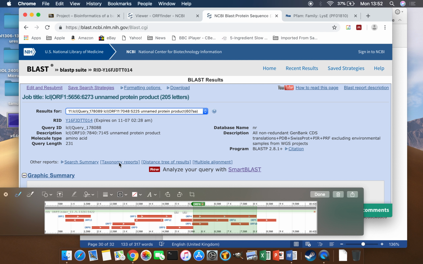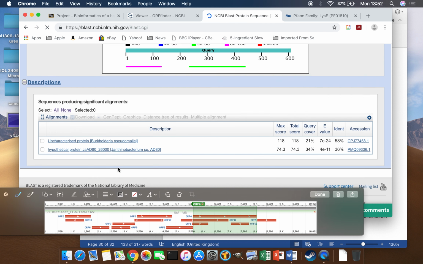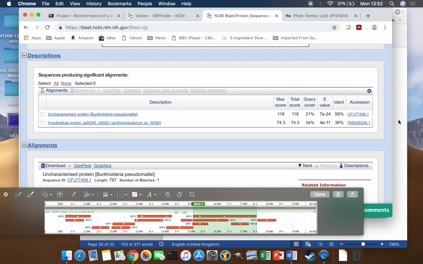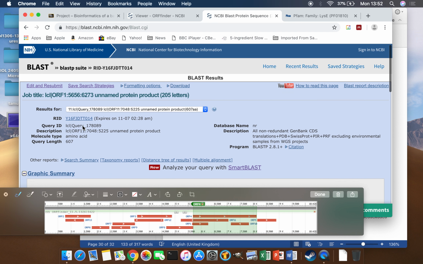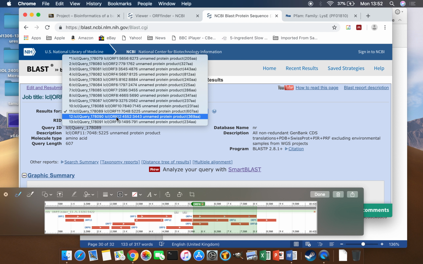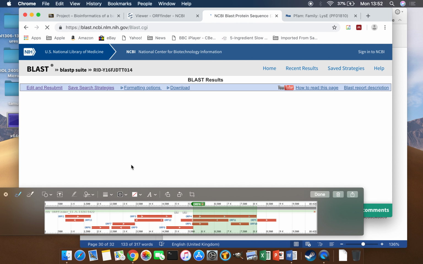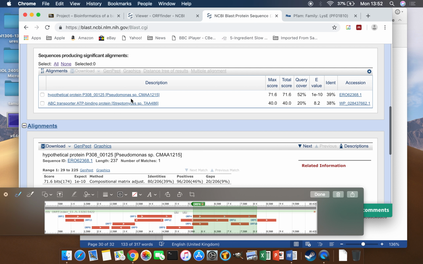And so let's just click through the last couple. There's another one, terrible. We got a good E value, so we can believe it, but it's an uncharacterized protein or a hypothetical protein. Either way, we can't say anything about it, and so we can just note it, note where it is, and move on. Same thing there, hypothetical protein.